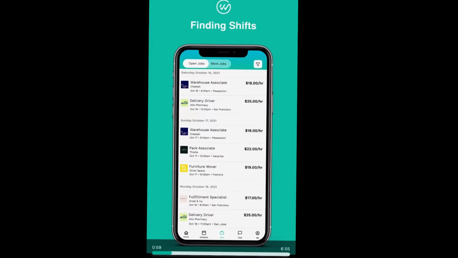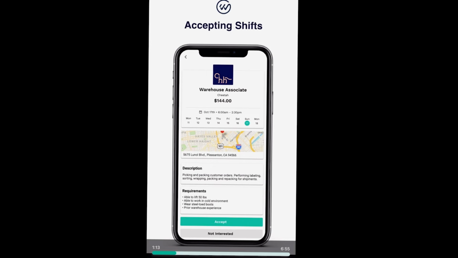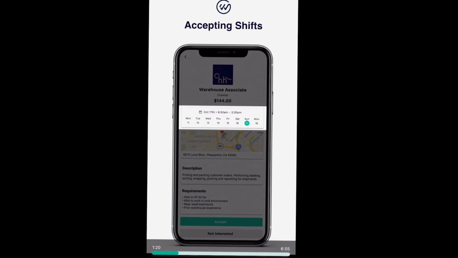The shifts you have access to depend on your past work experience, so make sure to add your full work history to your worker profile so you can see every shift you are eligible for. Once you find the shift you're interested in, just tap on it to see more information. Before you accept a shift, there are a few important details you'll need to review. First is the schedule. Make sure you can commit to working the full schedule listed. While many of the jobs you'll find on the app are single-day shifts, you'll also find multi-day jobs that require you to commit to more than one shift.